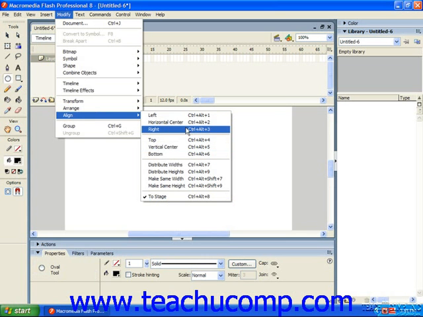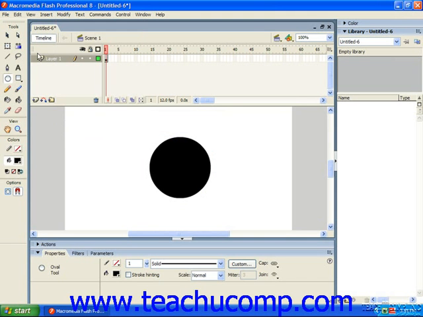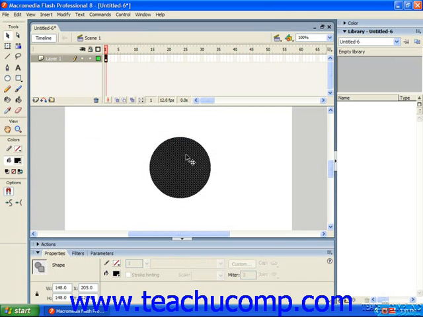But I don't like having to come in to Modify and then Align and then Horizontal Center and then back to Modify and then Align and then Vertical Center. So I'm just going to do Control-Alt-2 and Control-Alt-5, which I can see here from the menu bar of the keyboard shortcuts. So sometimes that's a lot easier. So we'll just select our circle, align it horizontally, align it vertically, so it's in the same place in both frames.